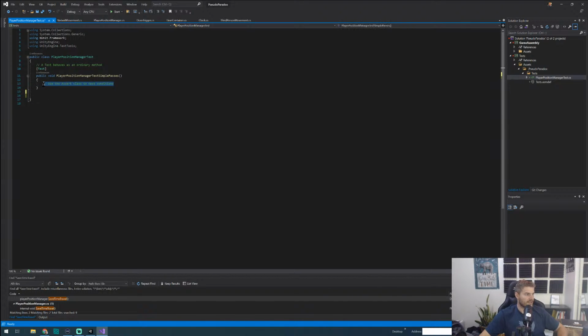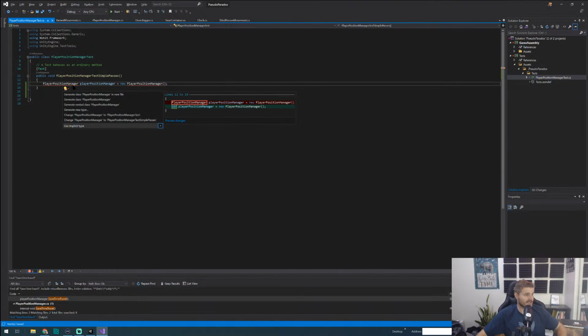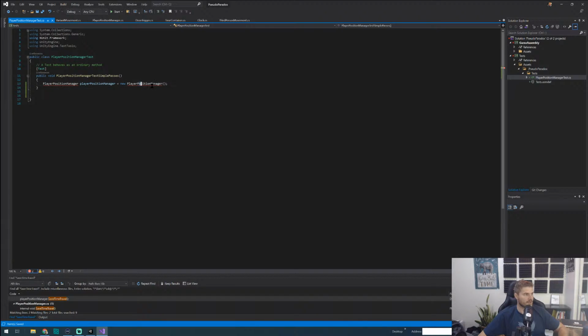Okay, so in the simple test case, we want to try to instantiate the thing under test. So in this case, a player position manager is what we're testing. New player position manager. All right, and it's saying it can't find it. Maybe it just needs to import it. Looks like I deleted a curly brace. Okay, so let's try to import this. Generate. No. So it doesn't have access to it. Okay, so it can't see it.